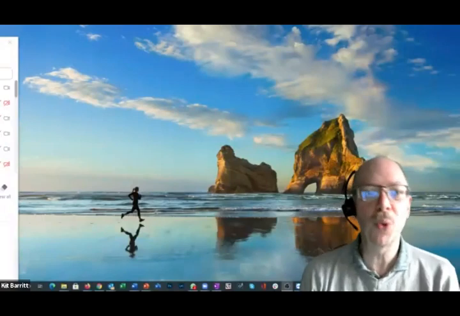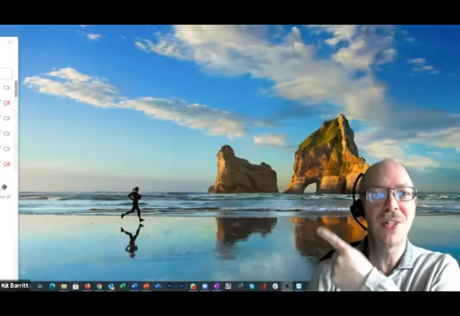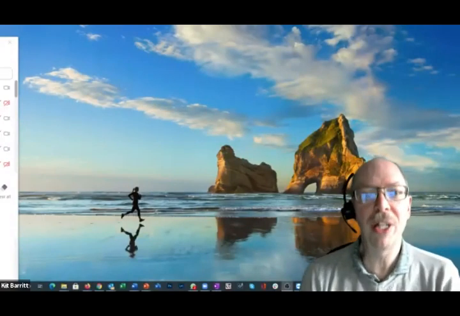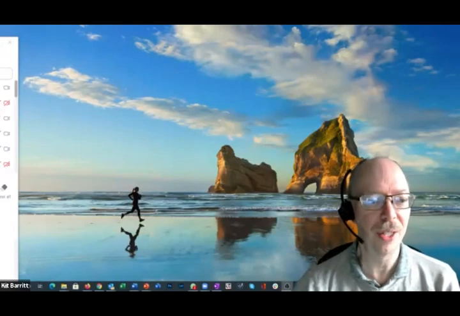OBS Studio is free software. It's a bit techy. It's something that you do need to spend some time understanding how to do. But that's how I am doing it. It's not running at the moment, but when the PowerPoint was running, I had the PowerPoint presentation here. It's OBS Studio that's allowing me to do this.